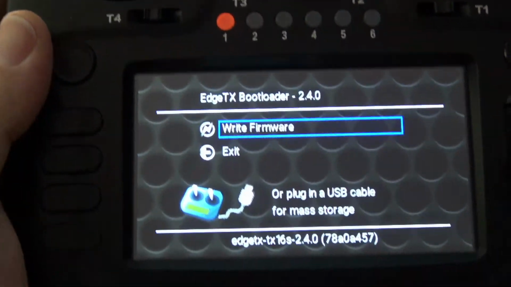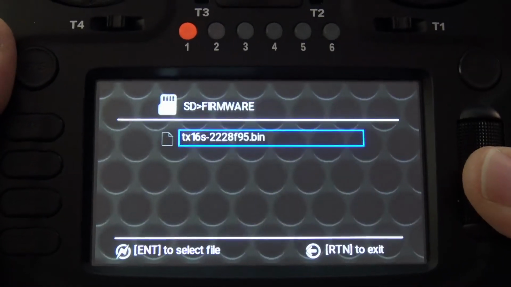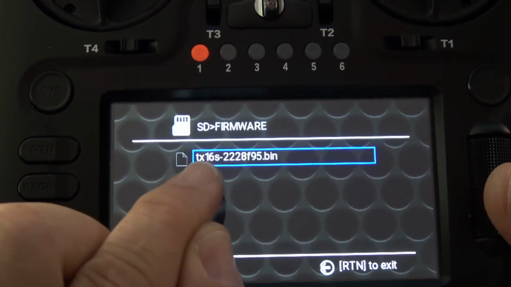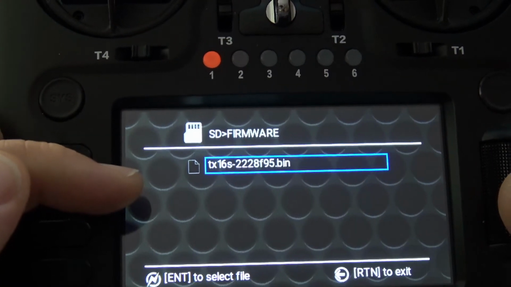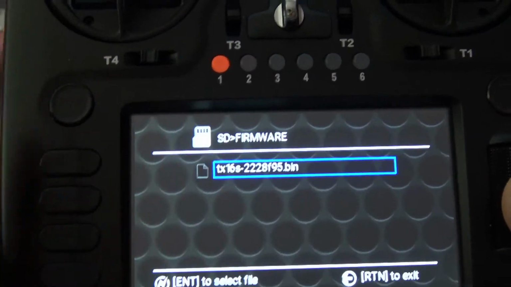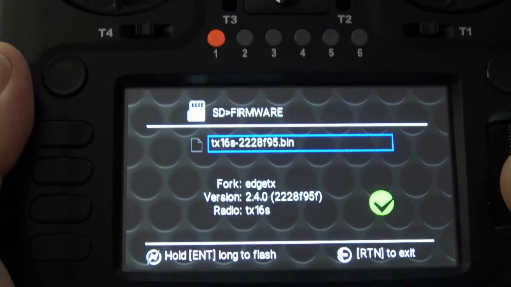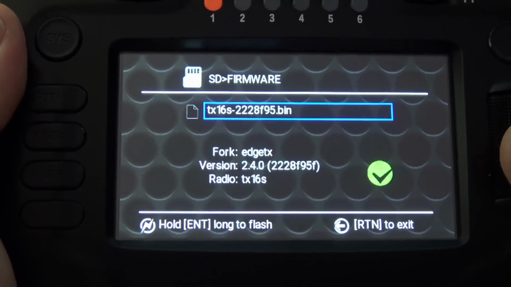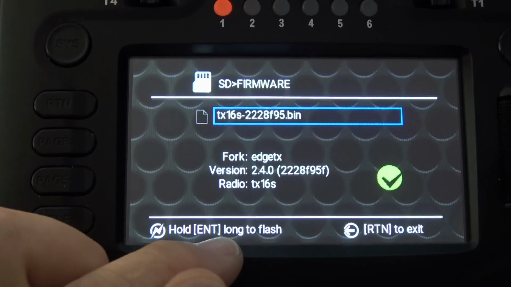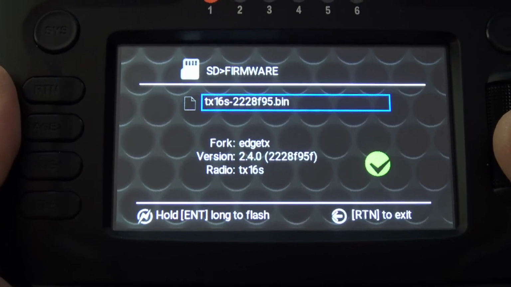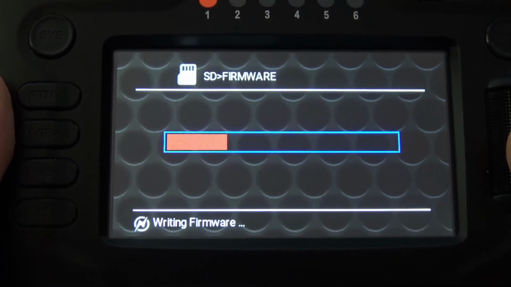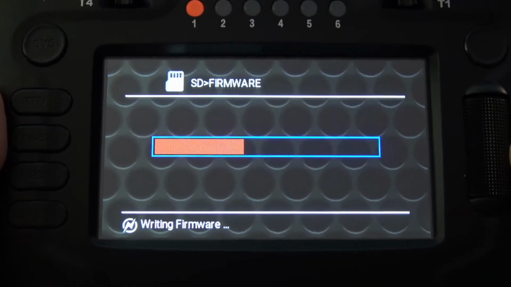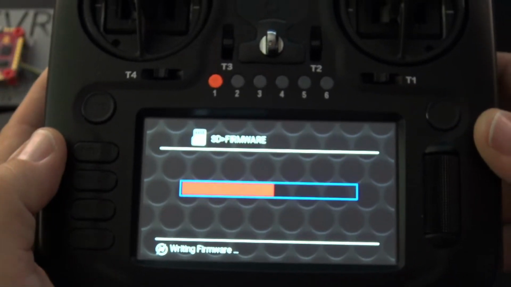And then once you see that, you're just going to click on this write firmware option, and that's the same exact binary that we used to install the bootloader. It's in my firmware folder on my radio, and all you have to do is click on it and hold. It says hold enter long to flash. So we'll just hold enter long to flash. And there we go. We're writing the firmware. So that's the third way to upgrade the firmware to EdgeTX on your radio.